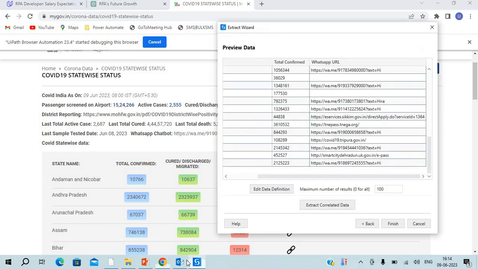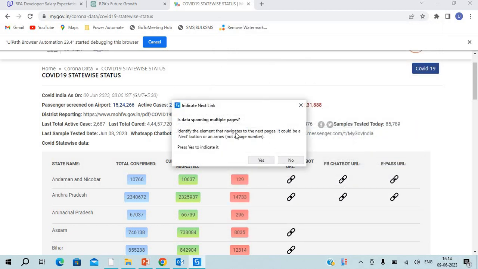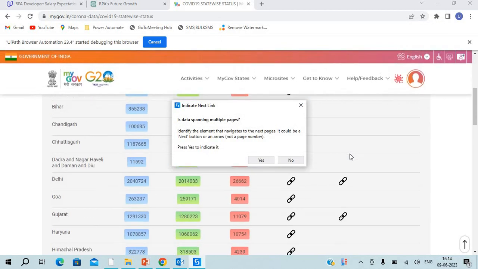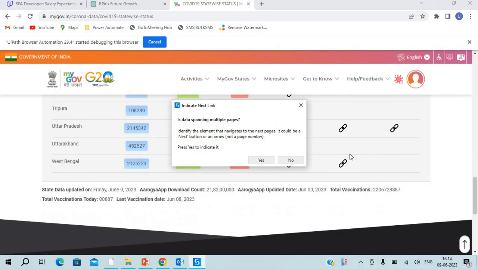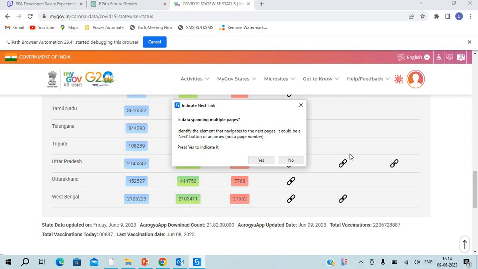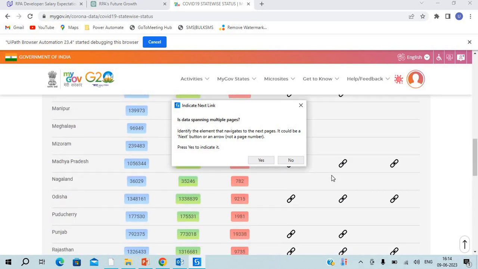So what I can do, I can go here and I will click on the finish. After that, it is asking me is data spanning on multiple pages, means is data available on multiple pages, right? So if you have the data available on more than one page, it might be 10 pages of data or 100 pages of data, it doesn't matter, right? But here we don't have that much data, right? So I will click on the no.